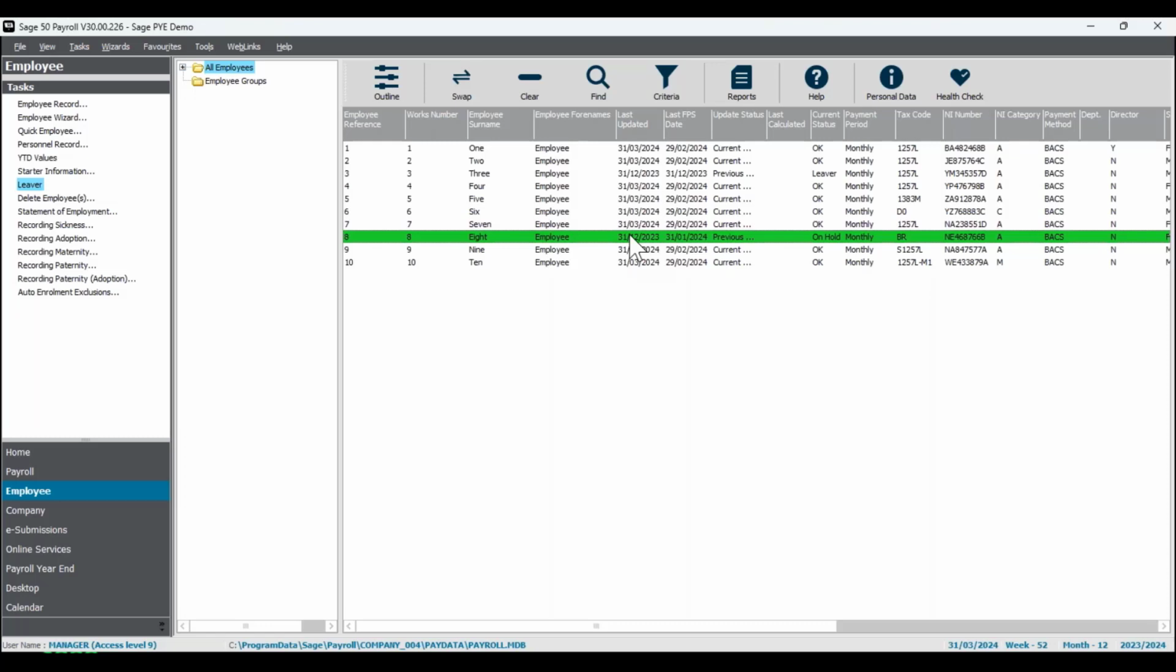But because this employee has been paid at some point in the tax year, and because they're still employed, they will also still get a P60 as part of the year-end process. So I can leave them on hold as I process payroll year-end, and they will get a P60, as I said, providing they've still been paid in the tax year. So that's leavers processed, and that's step 3 done as well.